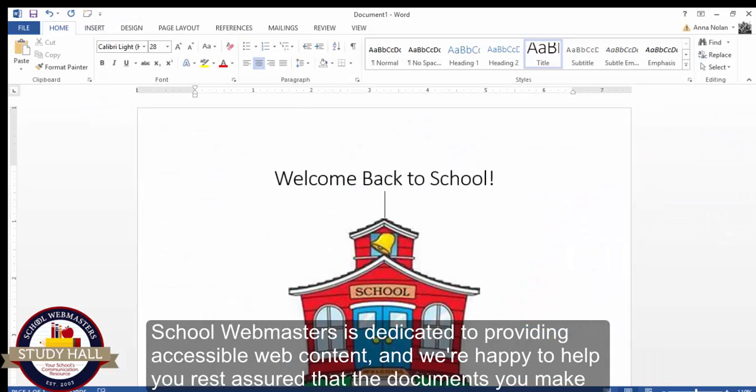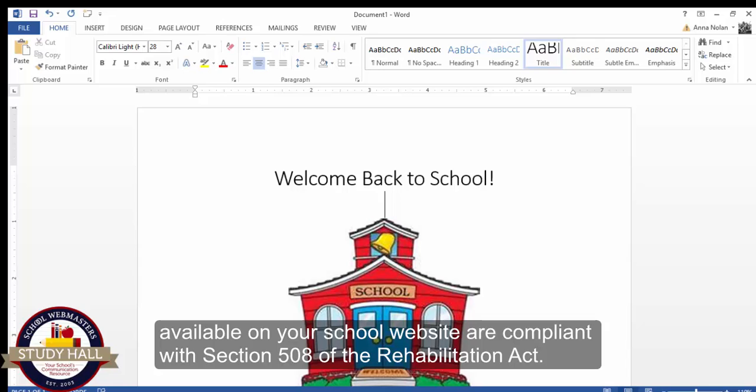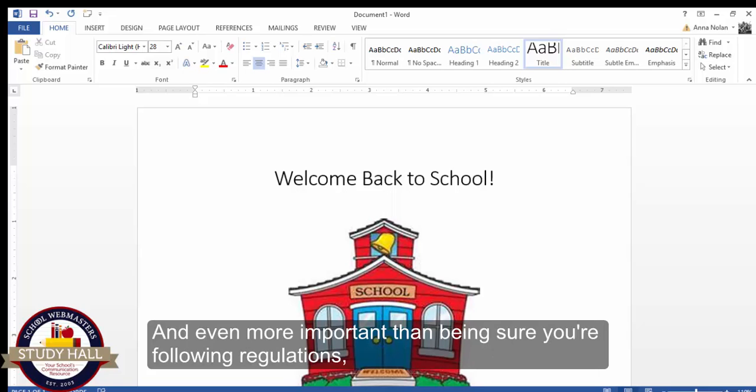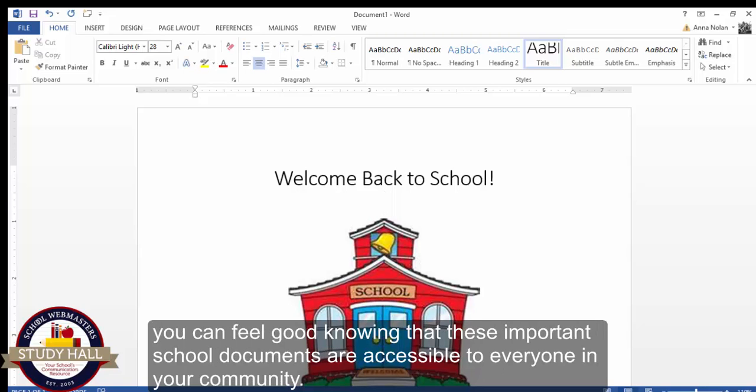School Webmasters is dedicated to providing accessible web content, and we're happy to help you rest assured that the documents you make available on your school websites are compliant with Section 508 of the Rehabilitation Act. And even more important than being sure you're following regulations, you can feel good knowing that these important school documents are accessible to everyone in your community.